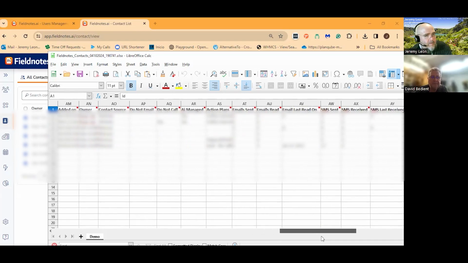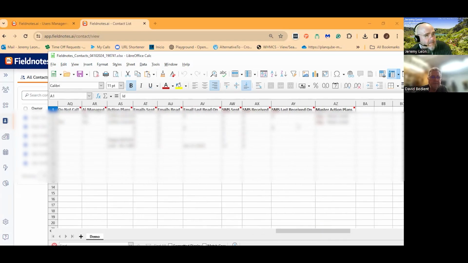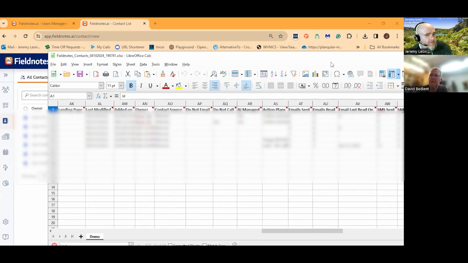And this also gives you insight as to any master action plans that you'd possibly be using, text messages last received, how many were received, sent messages, the last time they were read, if they were read, how many were sent. So good information, right? Especially if it's to an agent, you can kind of get some details of what's going on. If they've got any action plans applied, you'd be able to see that.